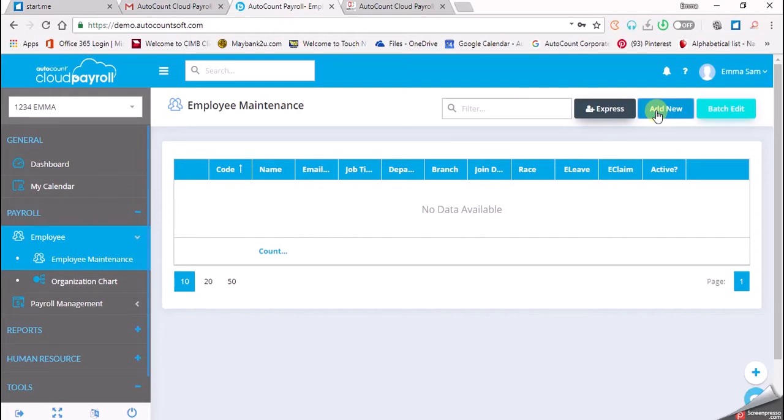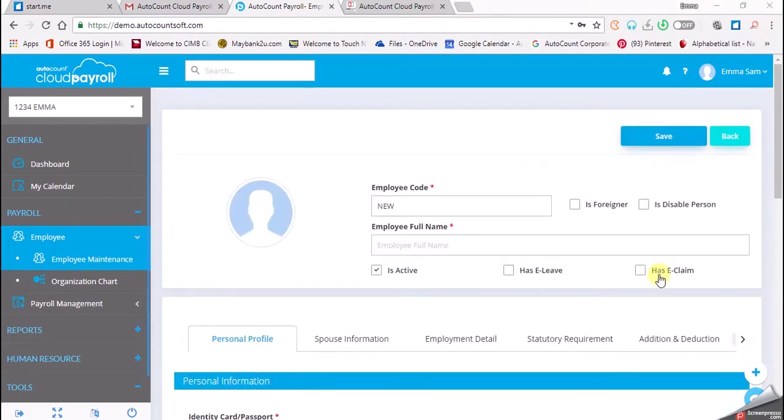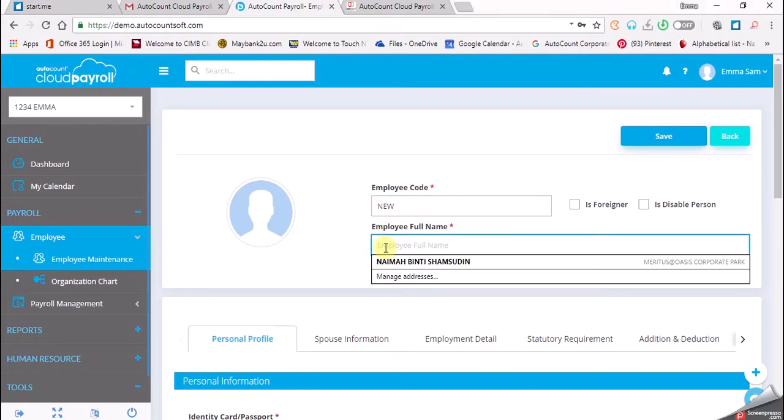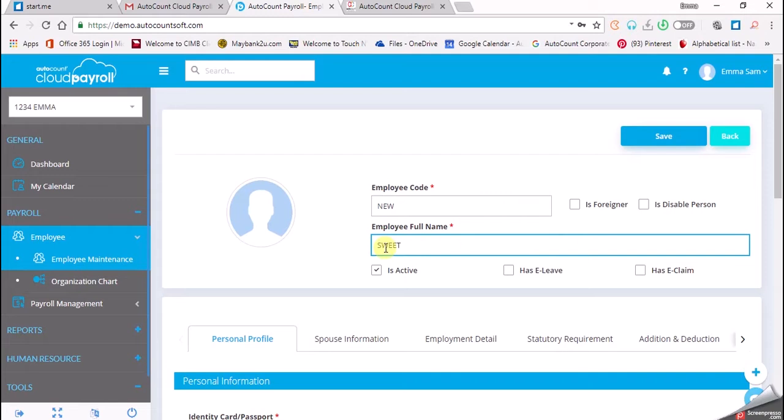We will create our employee. So the employee code, you just leave it as new. As in the previous chapter in the company profile, we already added our employee code format. So you just leave it as new, and automatically later it will follow the system format. For the employee full name, we enter Sweet Jinjing.